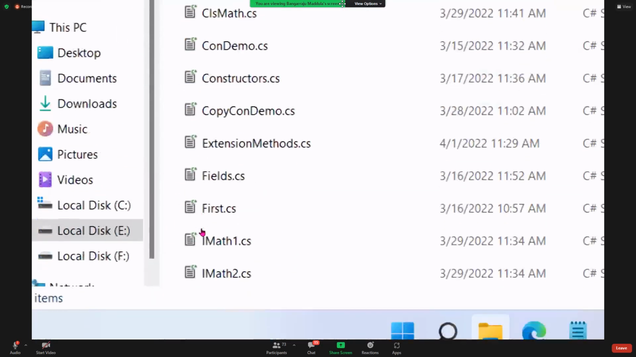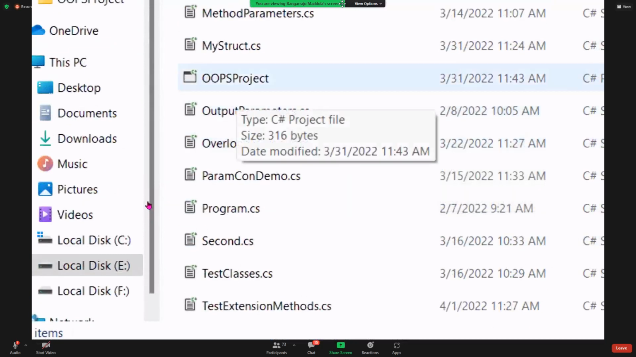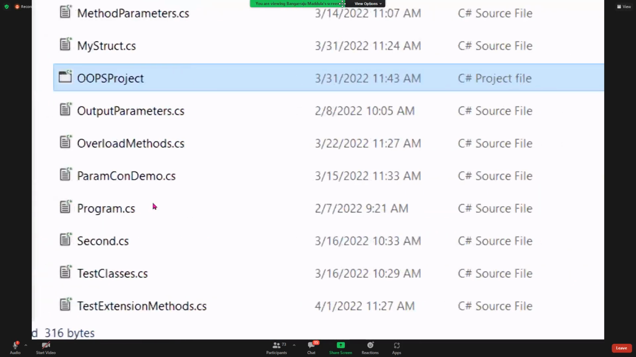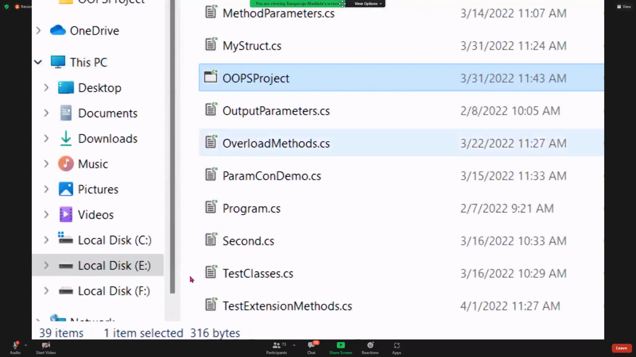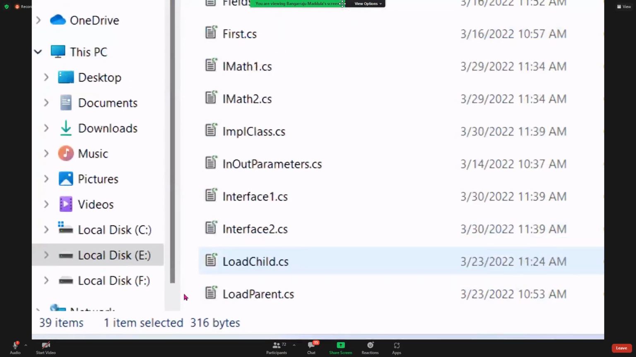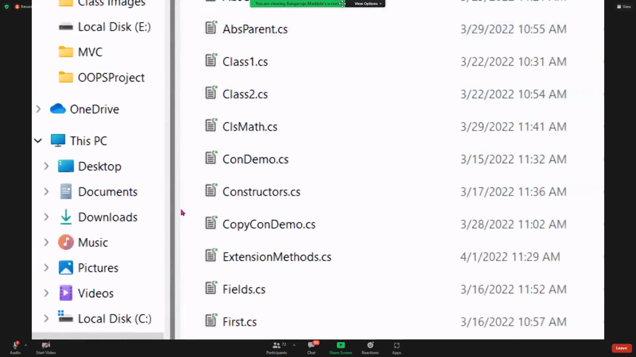See here, everything. One more thing extra you'll find is the project file. This is called the C# project file. Apart from that, all your .cs files are there. So 36 plus 1, 37 files are there. The 37th file is the project file. Just like the solution file, there is a project file.